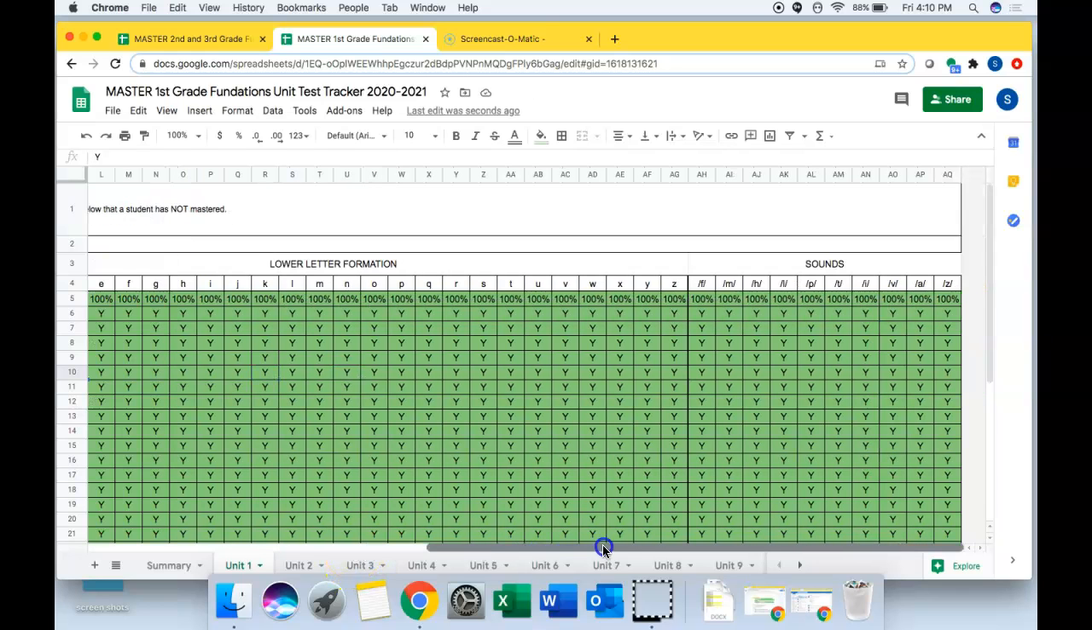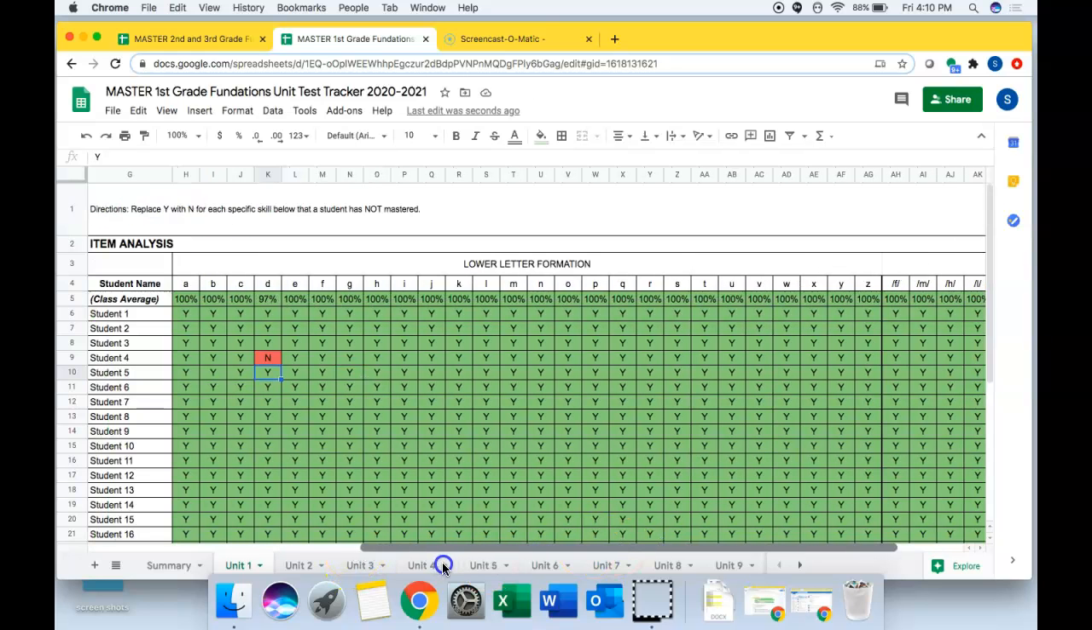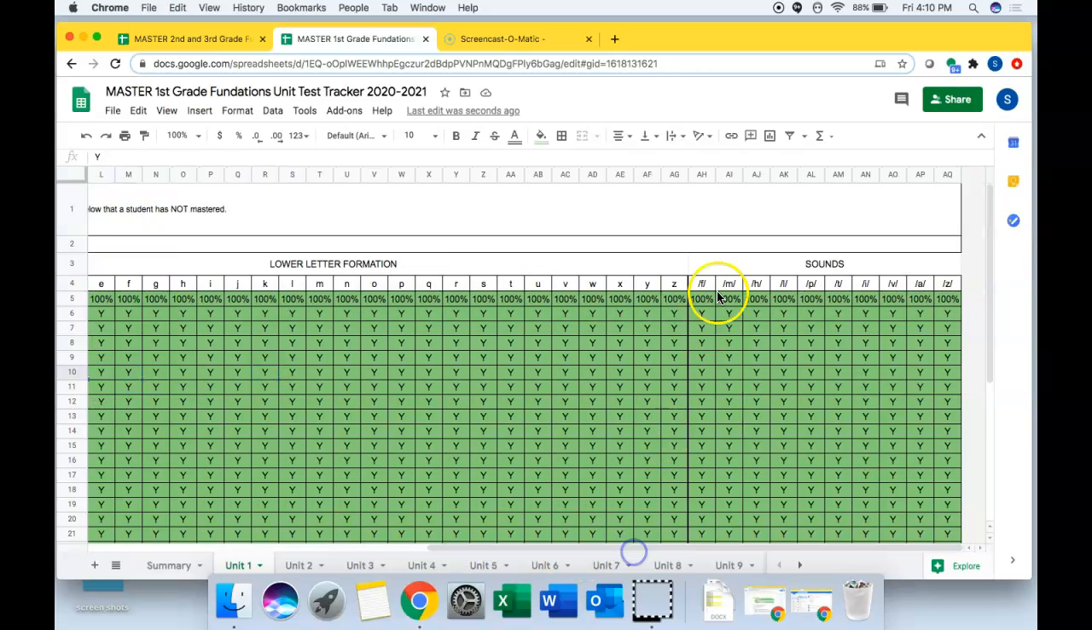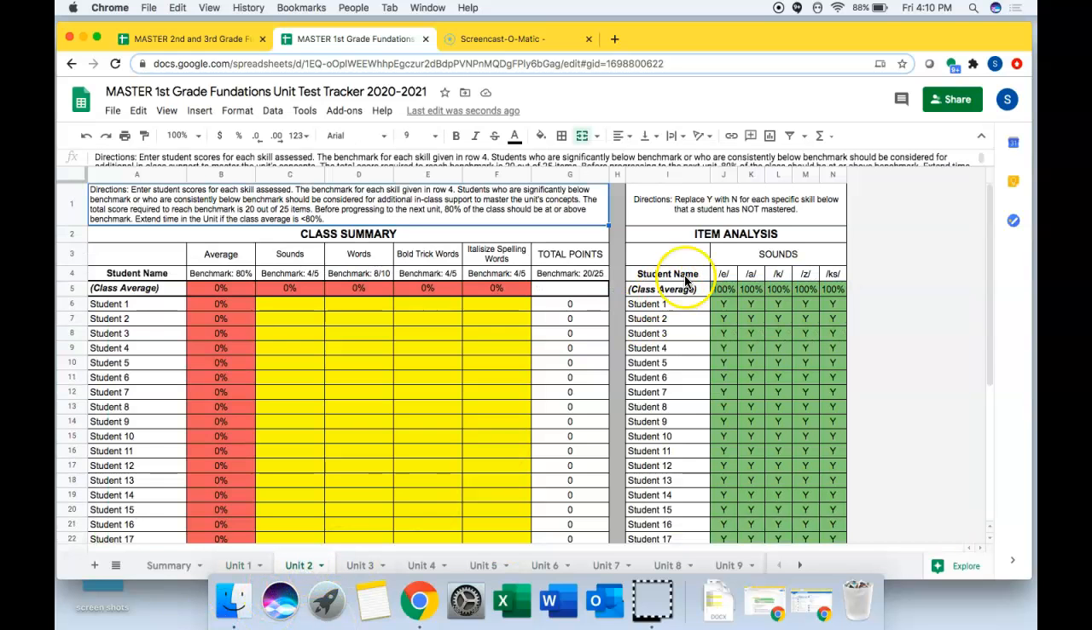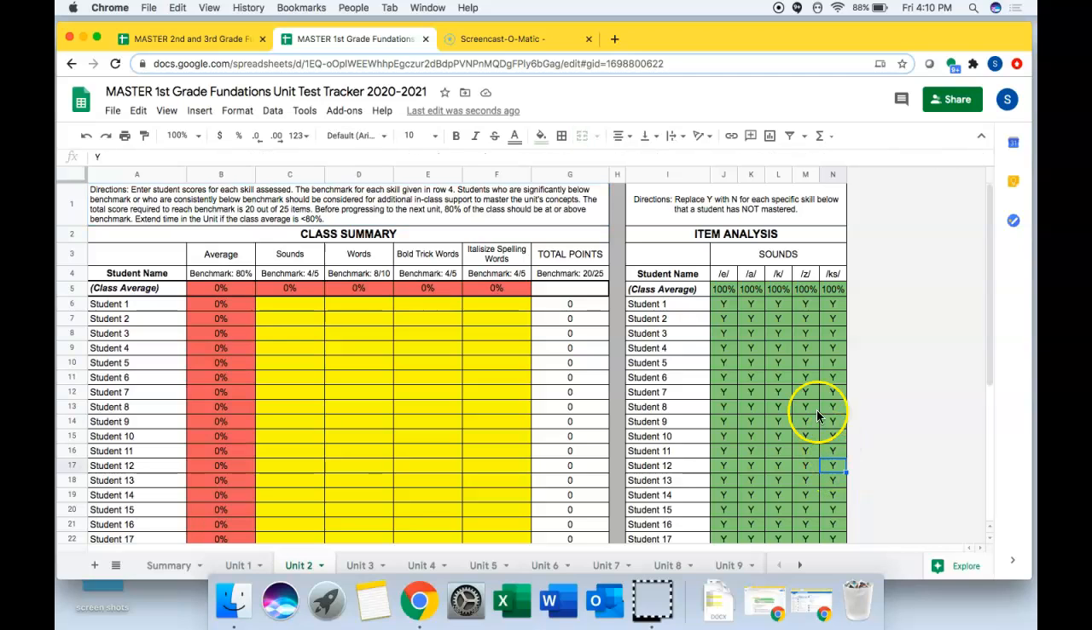Unit 1 has a lot of item analysis because you're testing letter formation for every single letter, and you're also testing students' knowledge of these sounds. However, you'll notice in Units 2 and on, there's much fewer skills in order to fill in that item analysis section. I'm just focusing in the further units on the sounds that students have mastered.